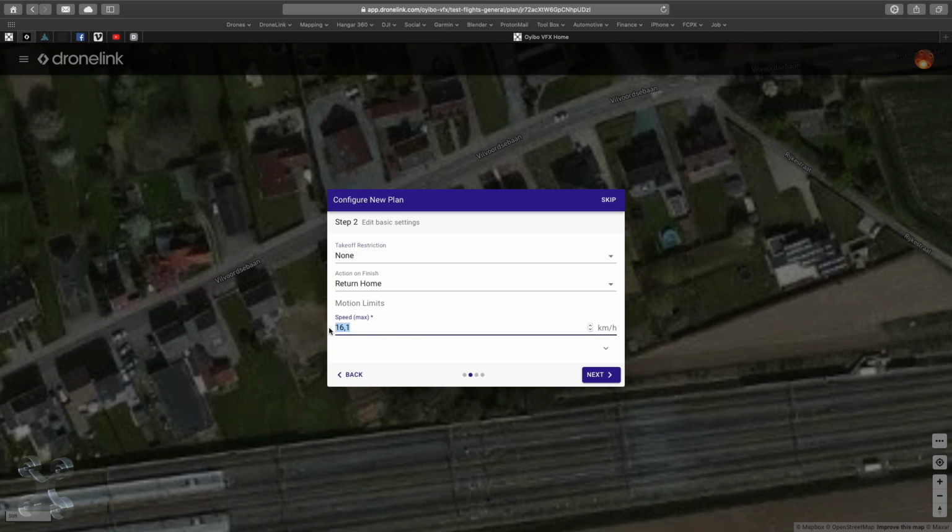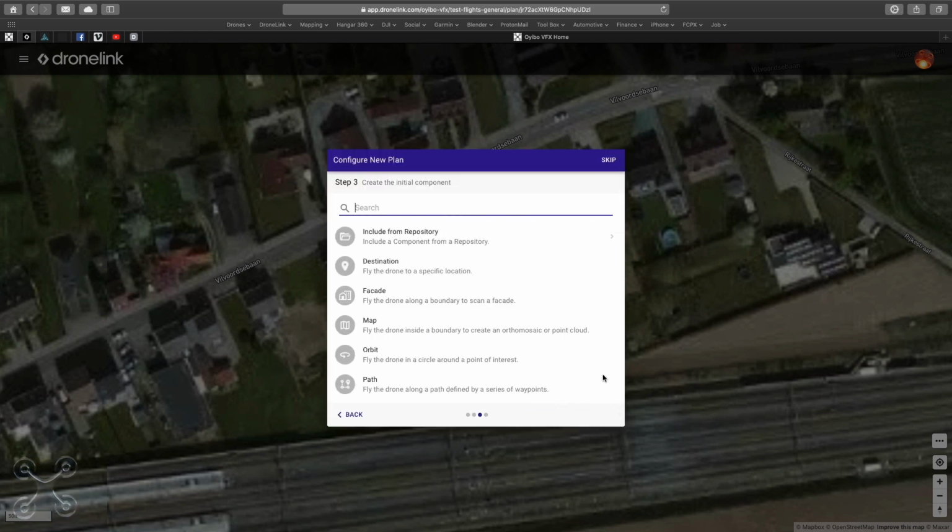Then the maximum speed. I usually fly at 12 kilometers per hour. It's just something I do, especially with mapping. Low speed will give better results. So I just keep it. But it's also important to remember this one because it comes back later. All right, next.